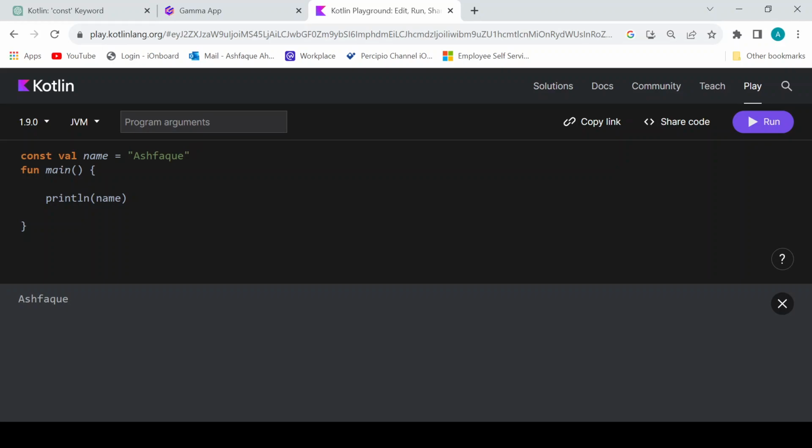Okay, and the second point says, here let me call a method myName, and let me define this method here, function myName, and let me give a return type, a String, and return one value, a string type value, which is my name Ashfaq.